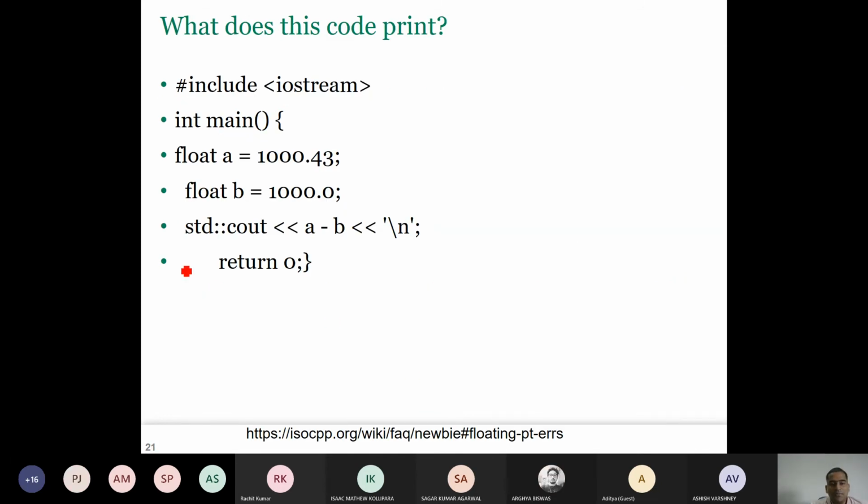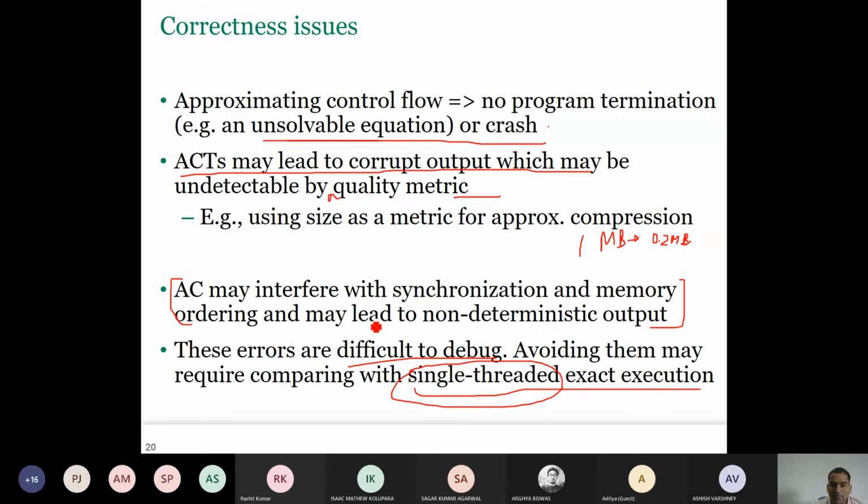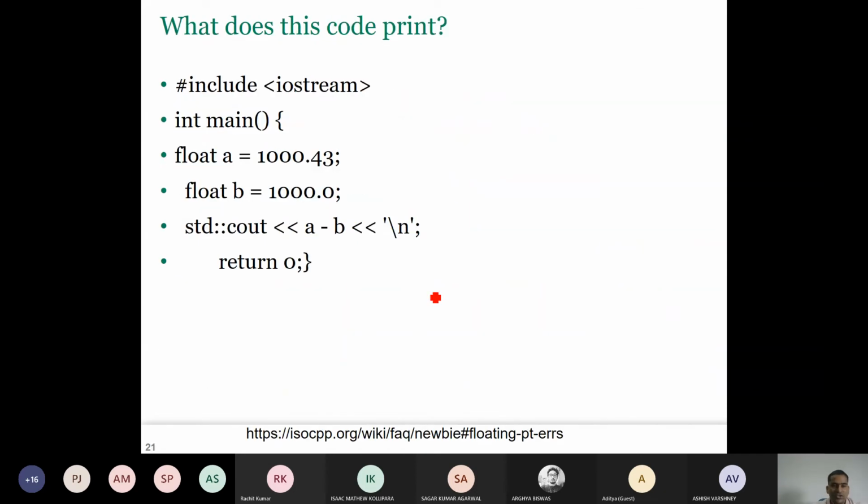Okay, so now I will give you an example of how approximate computing errors are very difficult to debug. So here is a code. Can anybody tell me what this code prints?